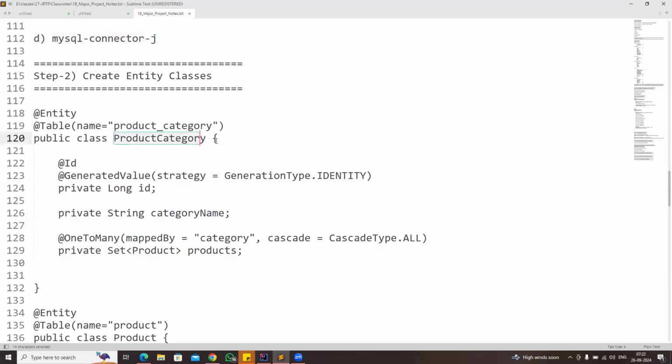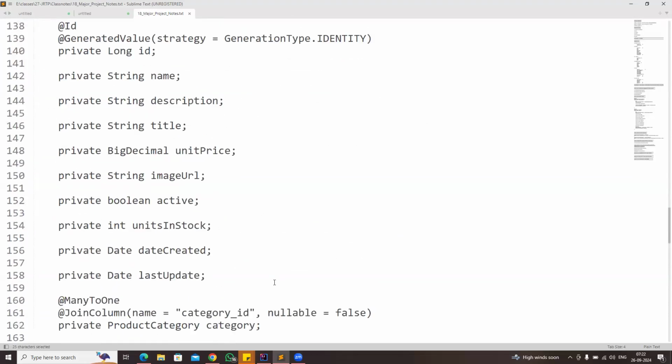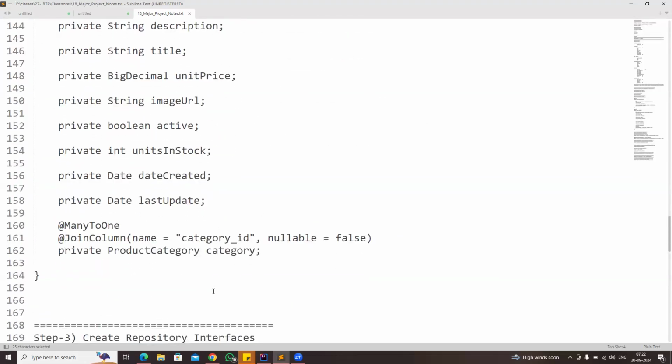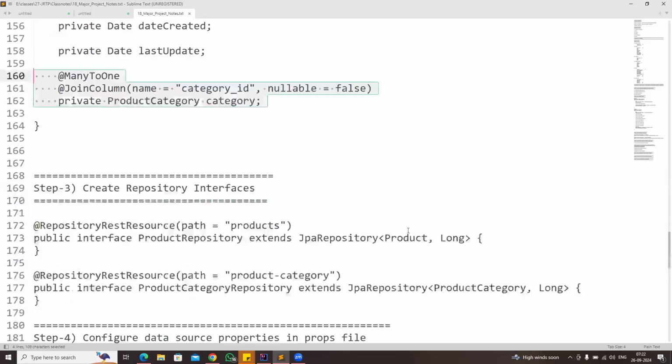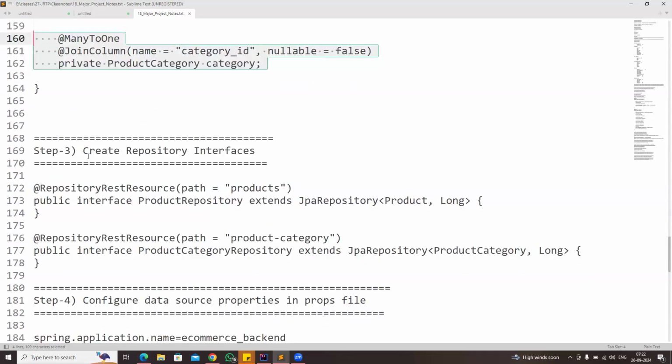So one category can have multiple products. This is a one-to-many relationship. And if you see from the product table, multiple products belong to one category, which is a many-to-one relationship, guys. Okay. And the next one, creating the repository interfaces.